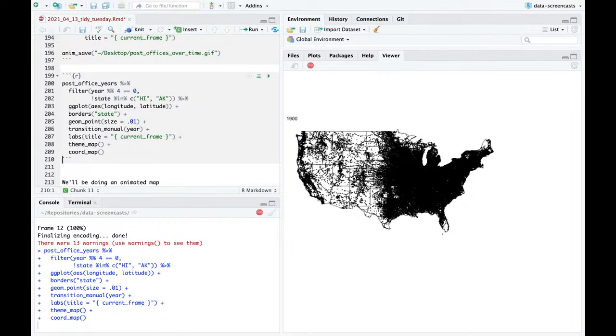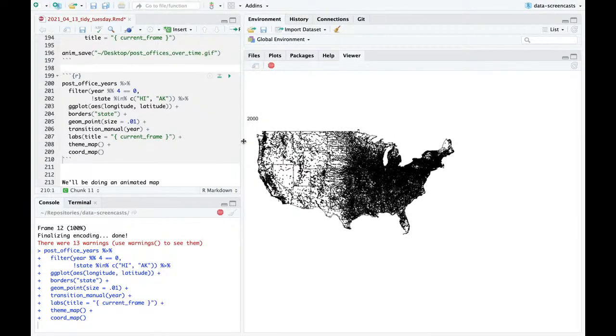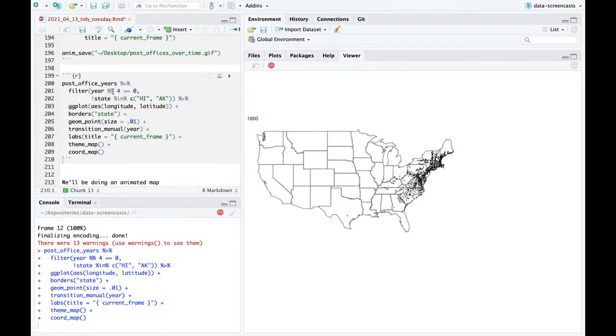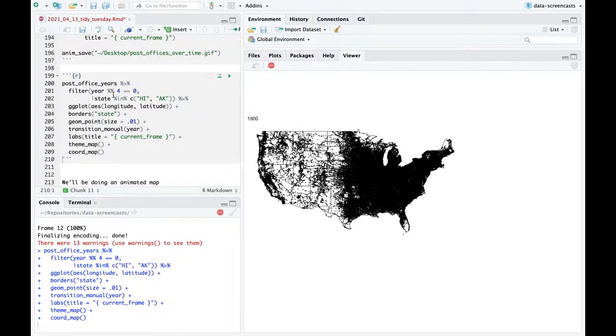This is not gonna be a very fast map to render because it's got literally millions of points it's gonna have to render. So that's why I'm not doing every year, that you absolutely could. And I'm gonna try watching it spread.